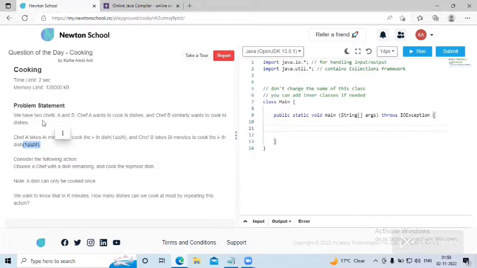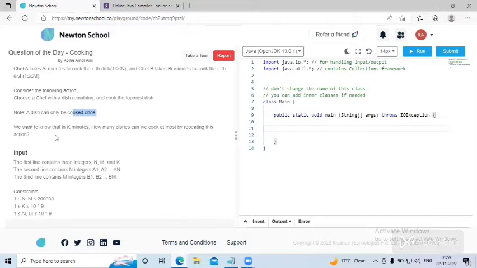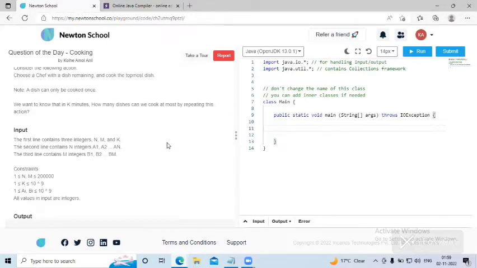Consider the following action. Choose a chef with a dish remaining and cook the topmost dish. A dish can only be cooked once. We want to know in k minutes how many dishes we can cook at the most by repeating this action.